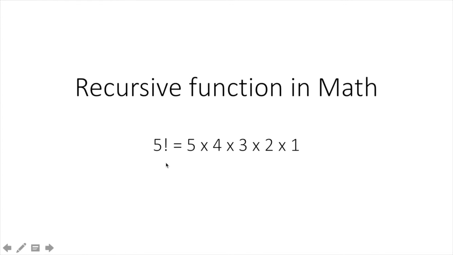In order to calculate 5 factorial, we must calculate 5 times 4, then times 3, then times 2, then times 1. Here you find yourself doing something again and again, or put it another way, recursively. And voila, you have a recursive function.